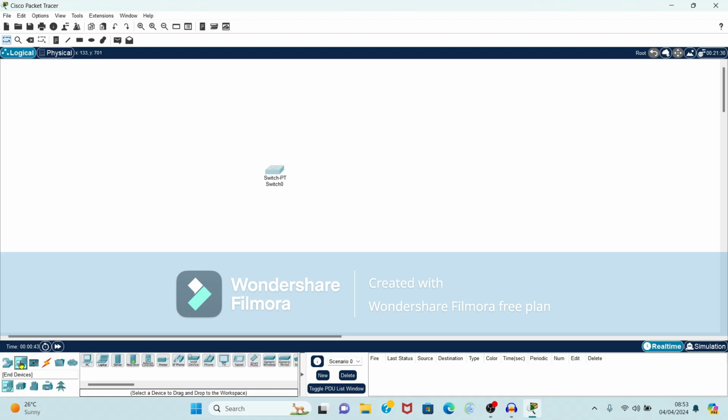After this, again go to the end devices. From end devices, you can select the PC. Just drag and drop. Again, select server. We are going to create domain name service, so server is required.